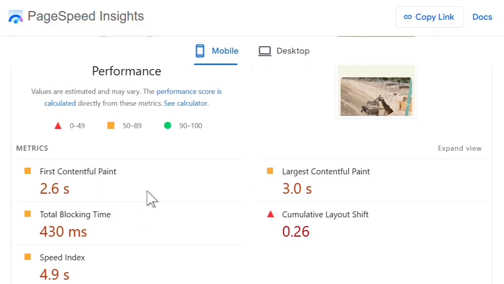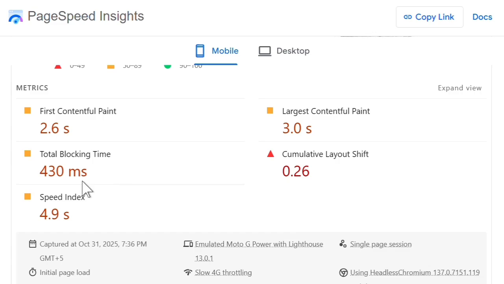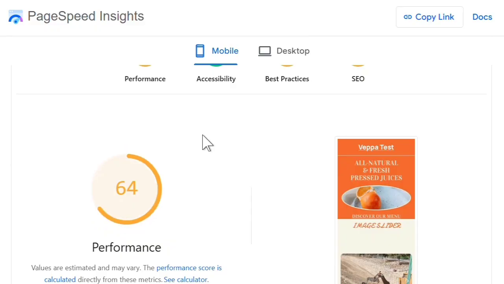Here we can see that total blocking time is again reduced by half from the previous report, but still our first contentful paint is increased and the total PageSpeed Insights score is high. So theoretically we have lazy loading JavaScript, but in reality it's not working. It's not working as expected.